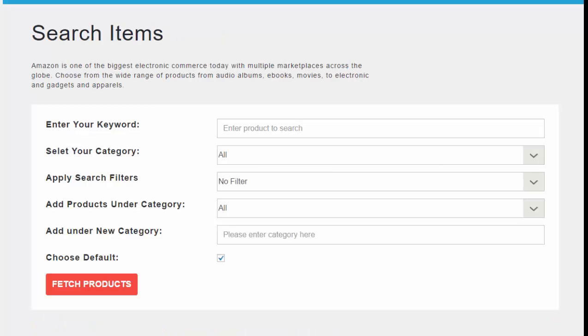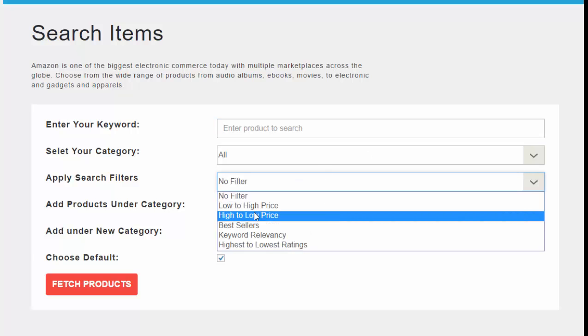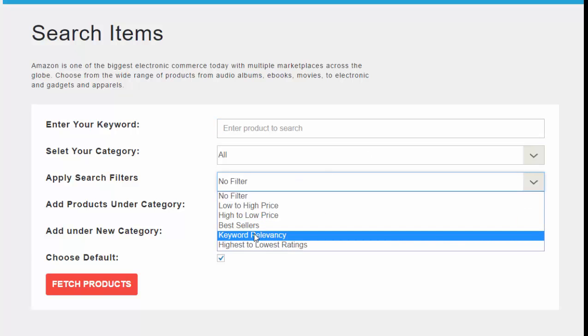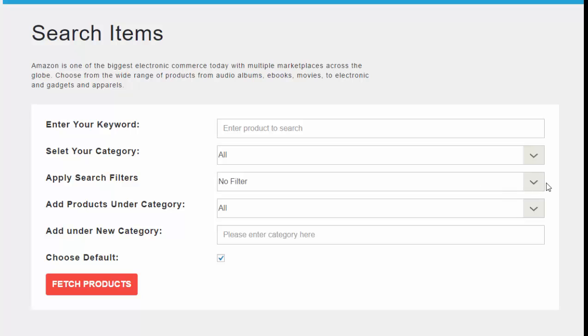Now there are a couple of ways of adding products, but perhaps the easiest one is to come over to Product Finder, drop in the keyword here and the category here, and any search filters that you want to use, such as low to high price, high to low price, bestsellers, keyword relevancy, highest to lowest ratings, etc. So you can choose to filter using those options.